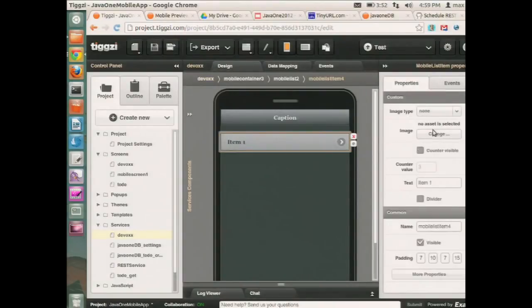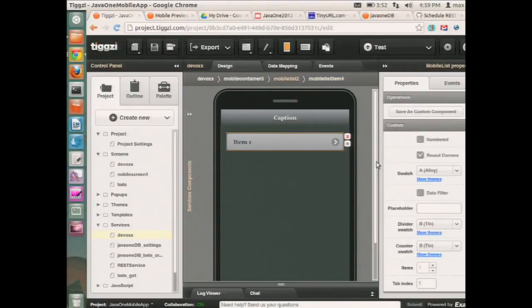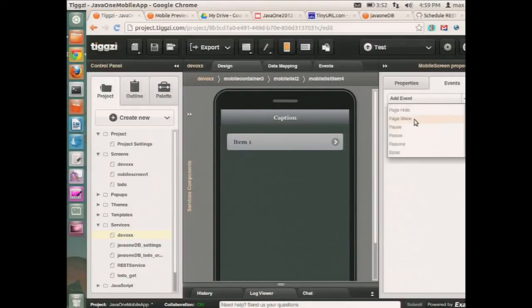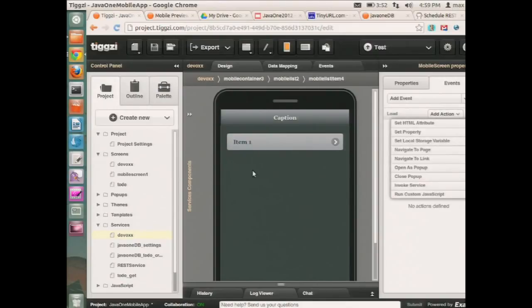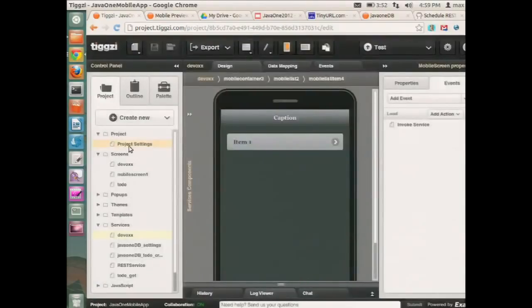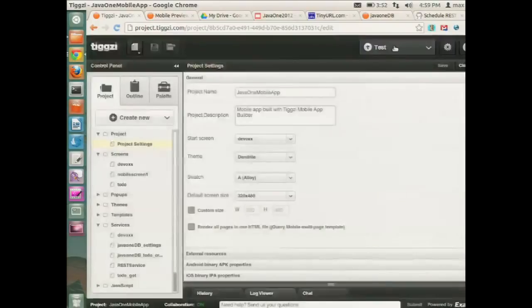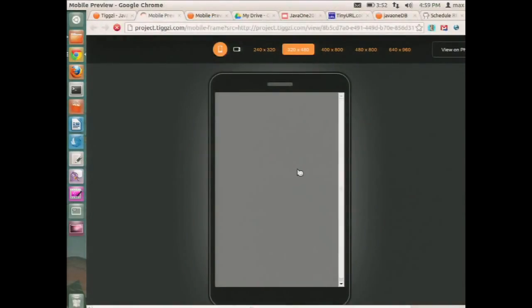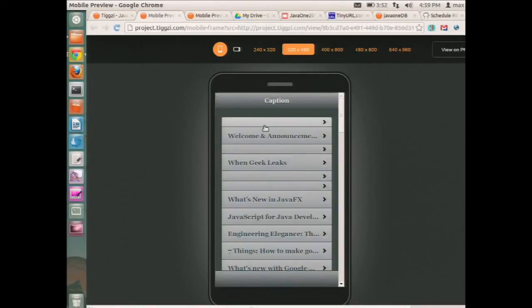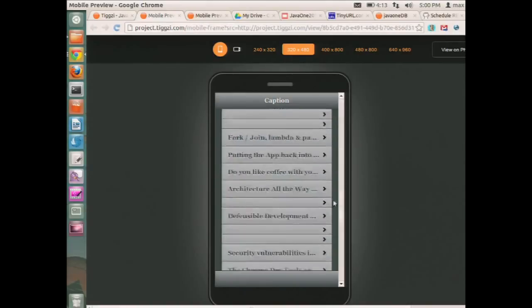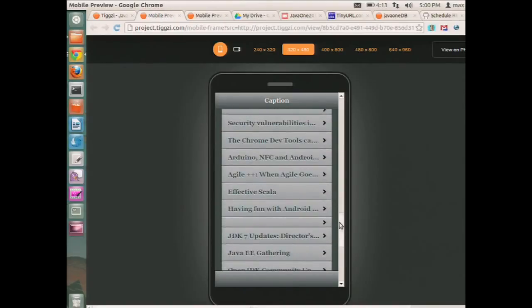And finally, let's make this round corners. And finally, invoking on page load, we go to load, invoke service. We need to change the starting page to DevOps. All right. Done. There are some empty ones because it has breakfast and coffee breaks. They have a different type of presentation, so they don't have a title. So obviously you would need to check, and if it's a breakfast, then you show something else. But anyhow, this just shows you how fast and easy you can do this.